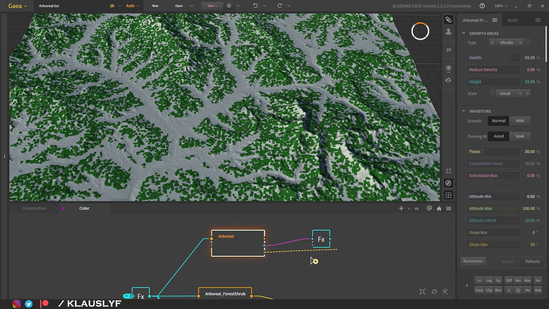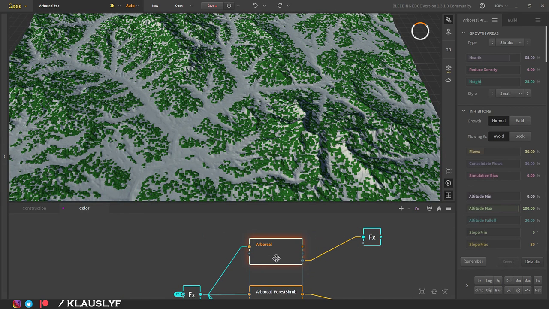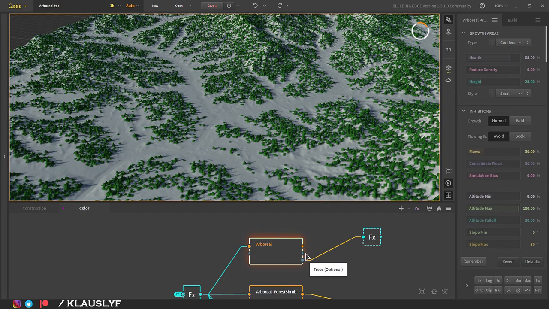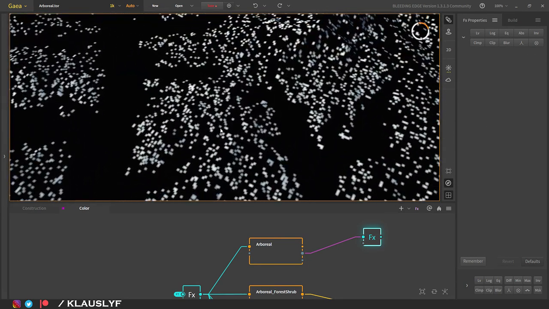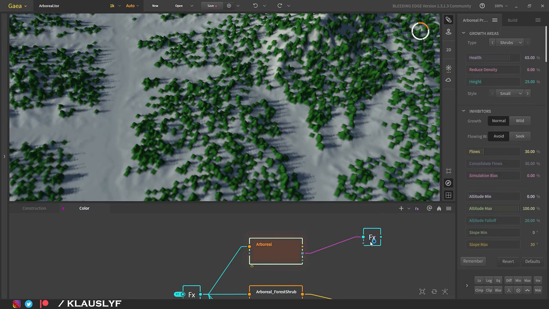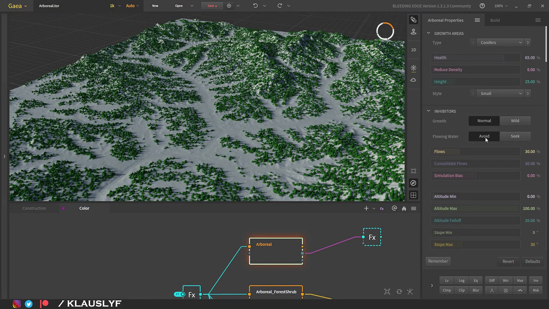And another one is the color guide. Now this is the same one, just expanded a little bit for coloring. And we'll use this as a mask when we are coloring the trees. Now with the arboreal node, first, let's talk about conifer or any large scale vegetation that doesn't grow as dense as shrubs or say grass. So trees are more like dots on our landscape and shrubs are a little bit denser. Now other than the type and style, all the settings are the same for all types of vegetation.